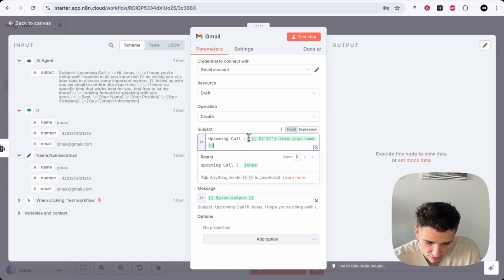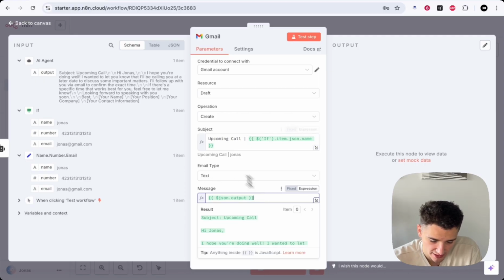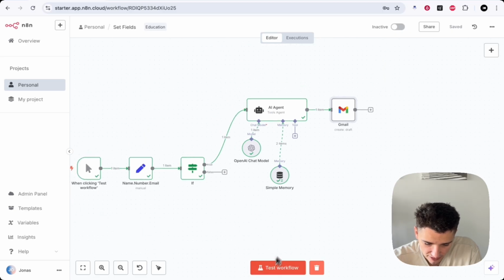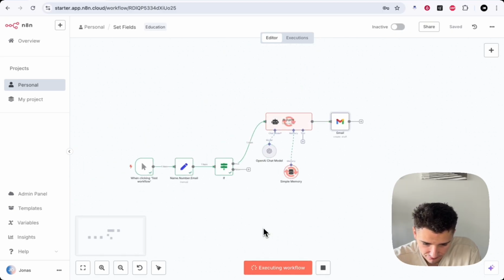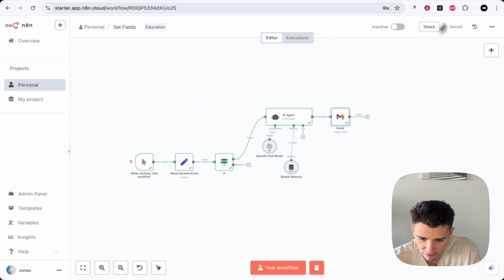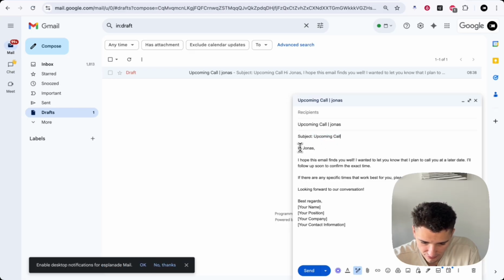So upcoming call, and then my name, making it a bit more personalized. And then we're going to send text, and specifically that text is the output of our AI agent. Let's click out of this, hit save guys, and then we'll hit test workflow or command enter. And look at that, perfect. So if I go over to my emails, you'll see my draft just there, upcoming call, Jonas, perfect.